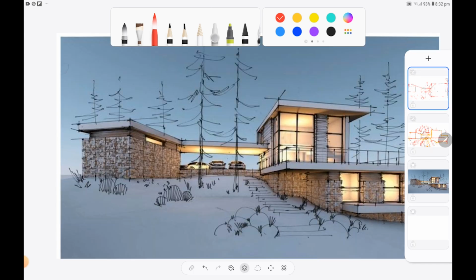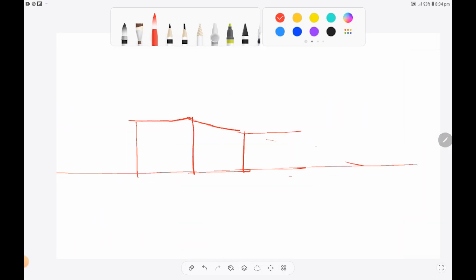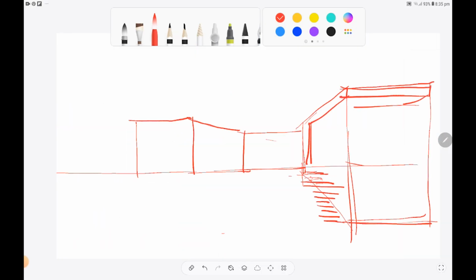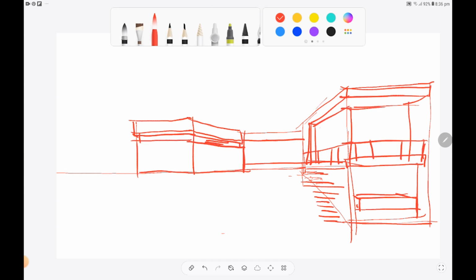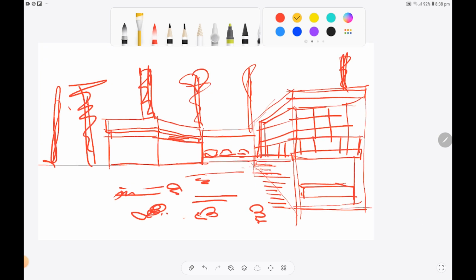So tracing is a very good way to build up your skills in freehand sketching and drawing in general. And skillful tracing will help you to achieve that faster. So let's get into it.